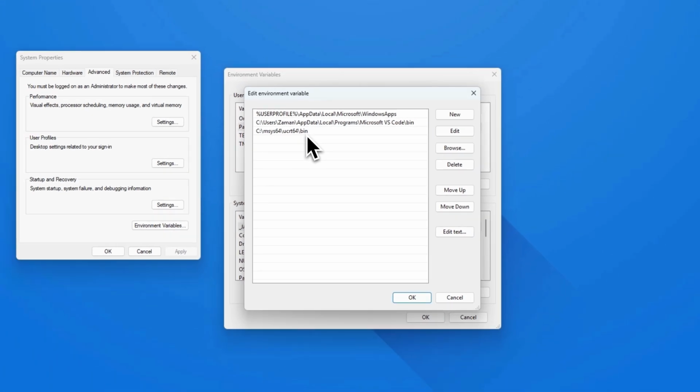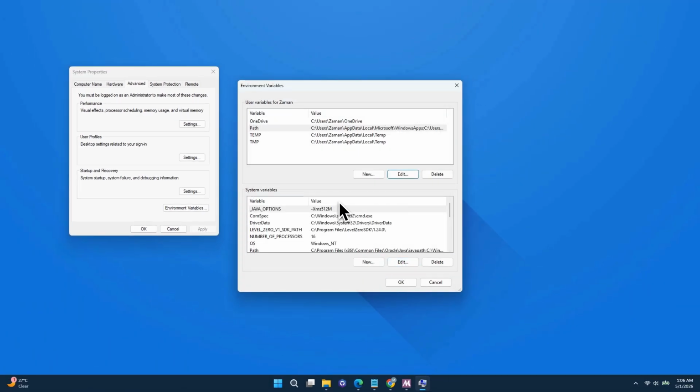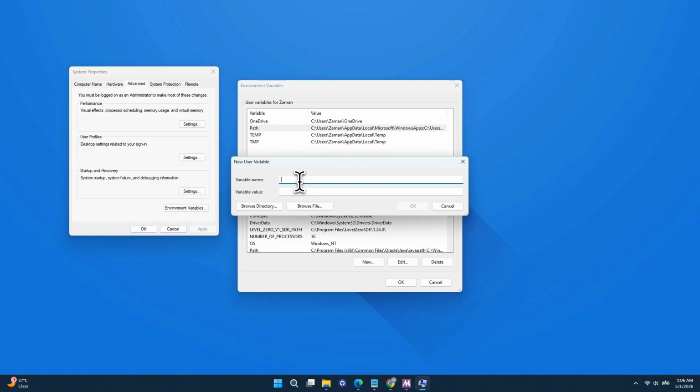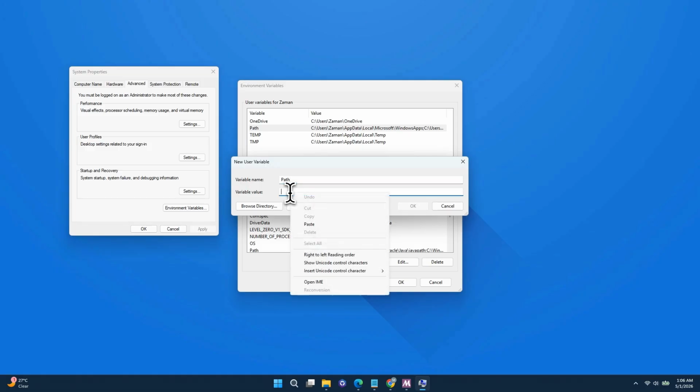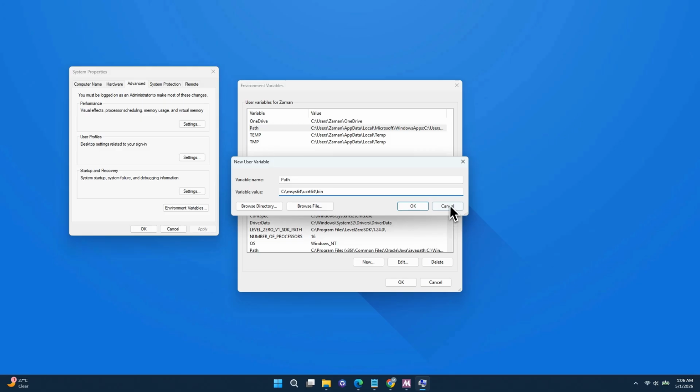Save all changes. Now, if you don't see the Path variable here, what you can do is simply click on New here, and then enter the name Path with a capital P, and here you just paste the path you just copied. This way, you can easily create your own Path variable.